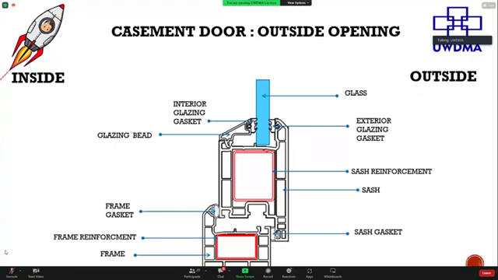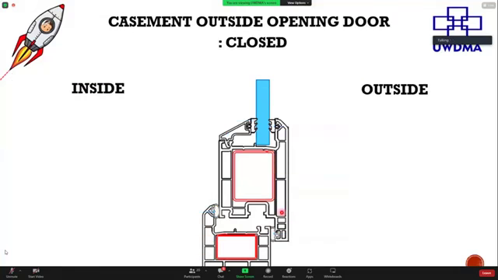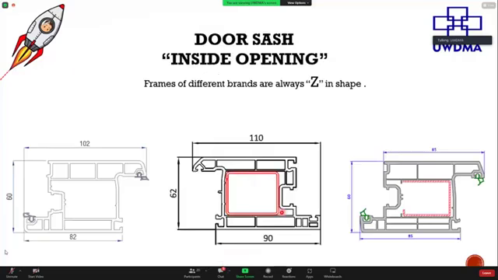And here also the structure is the same. We will have our frame exactly like our casement window. We have a door sash, the T sash, and then we have our glass here, our glazing gasket. Similarly, as you can compare with the casement openable window, here also we have these two gaskets, okay? One in the frame and one in the sash, which is giving it 100% sealing. So this way it will be opening outside.